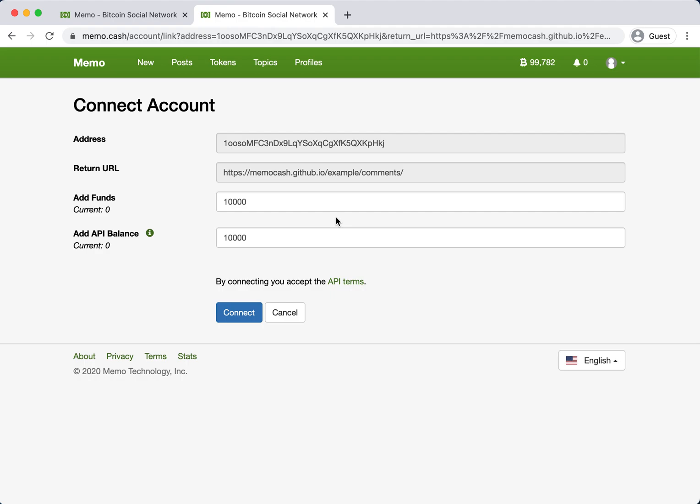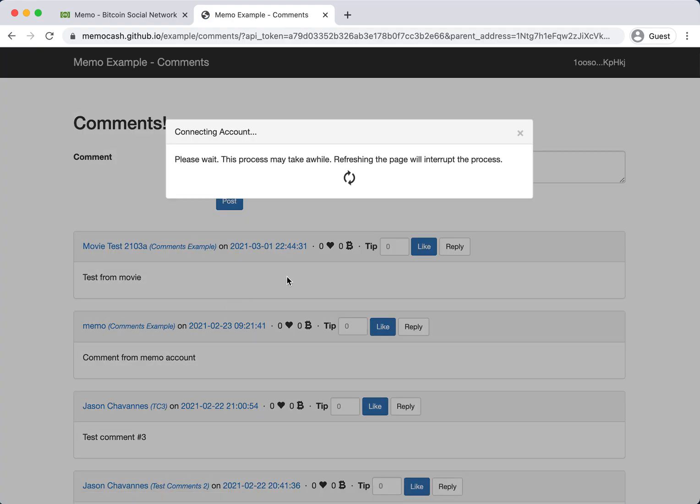So if we click connect, it takes us back to Memo with this special redirect that tells us where we came from and the address we're trying to connect. These default values should work. So we connect, sends us back to the comments example, and it connects the two addresses.